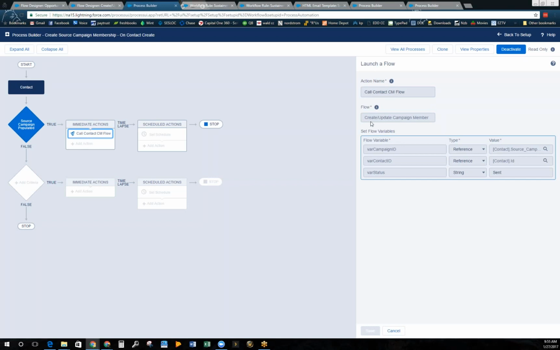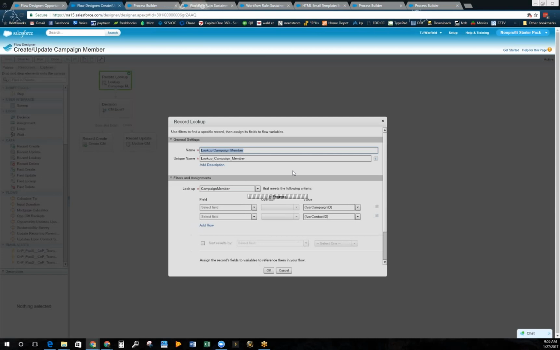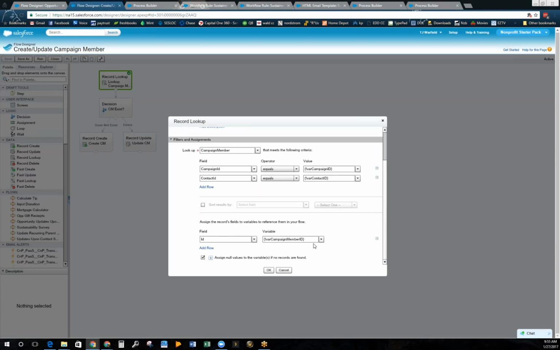It says, okay, call this flow that says create update campaign member, send these values from the contact to our flow as variables. Within the flow, campaign ID is going to equal the campaign from our contact. The contact ID is going to equal the contact ID, and the status we're going to hard code to sent. And in the flow itself, we're going to start, and it's going to look up based on the campaign ID and contact. Look up to see if you can find a campaign member ID. And if you can't, make it null.